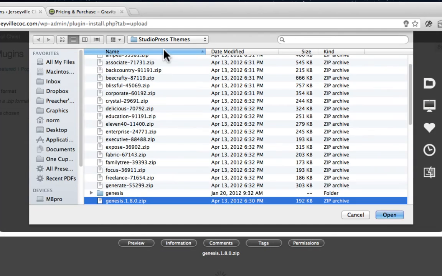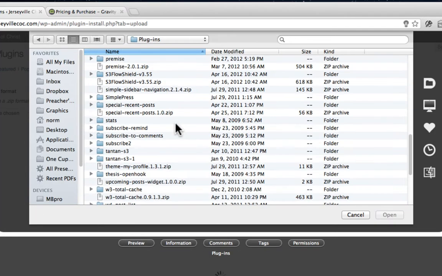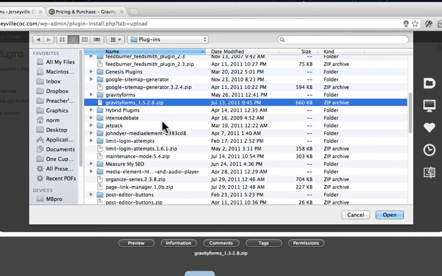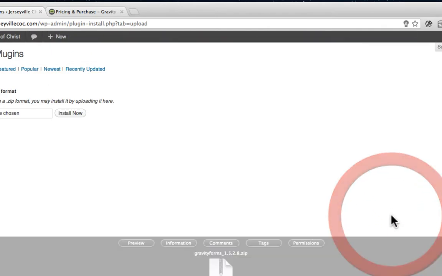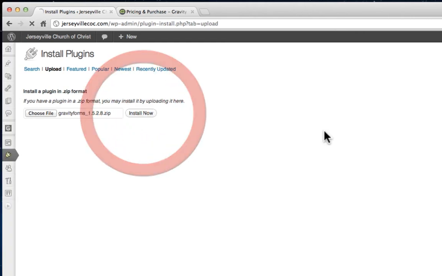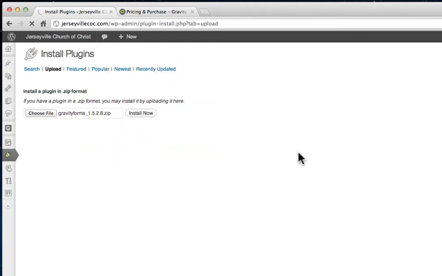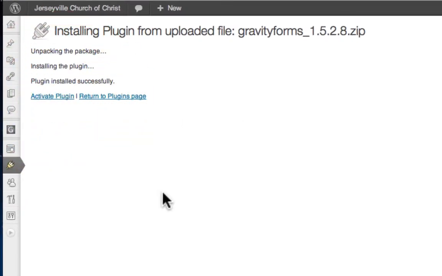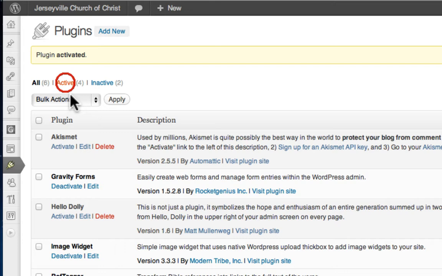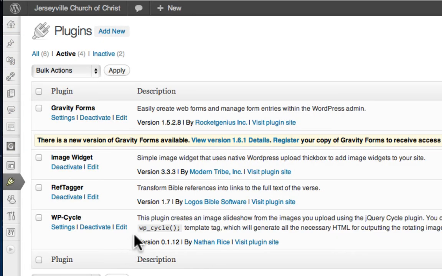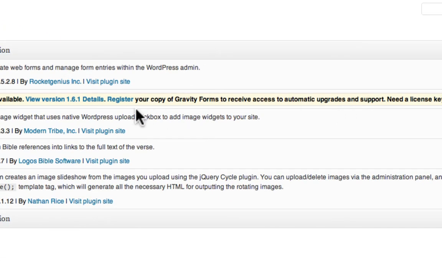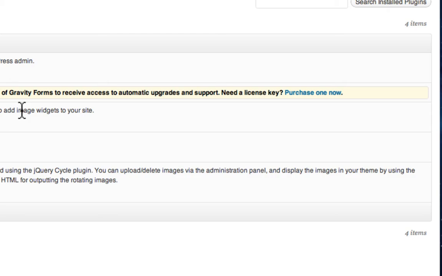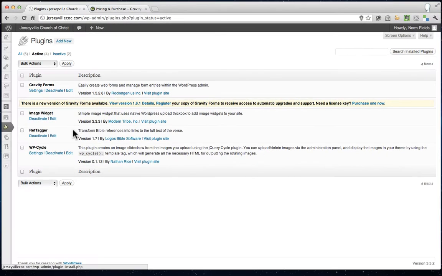I'm just going to find it here in my folder where I keep all my WordPress plugins and upload that Gravity Forms plugin to WordPress. Once it's uploaded, I'll click Activate and look at my active plugins, and you see there the message says that I need to register because this is a premium plugin. It requires a registration code from Gravity Forms to get all of the features working correctly.